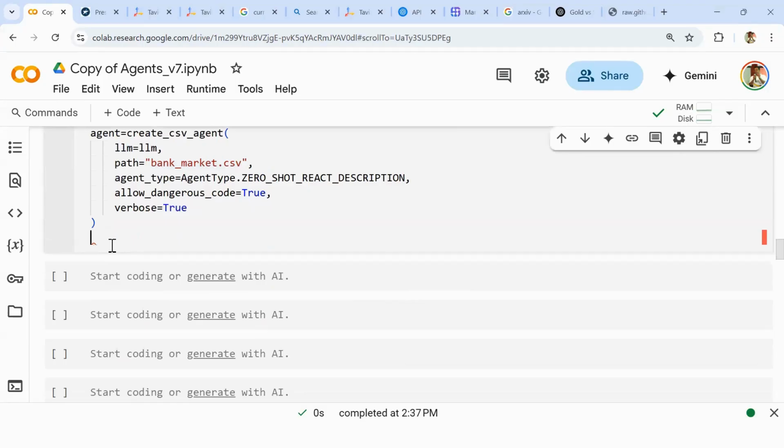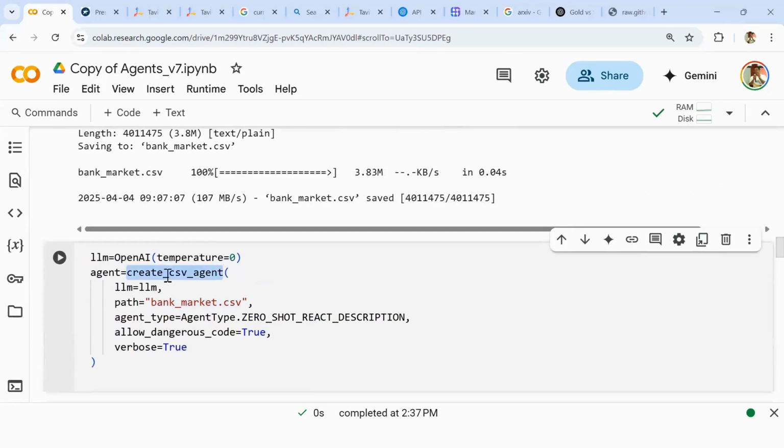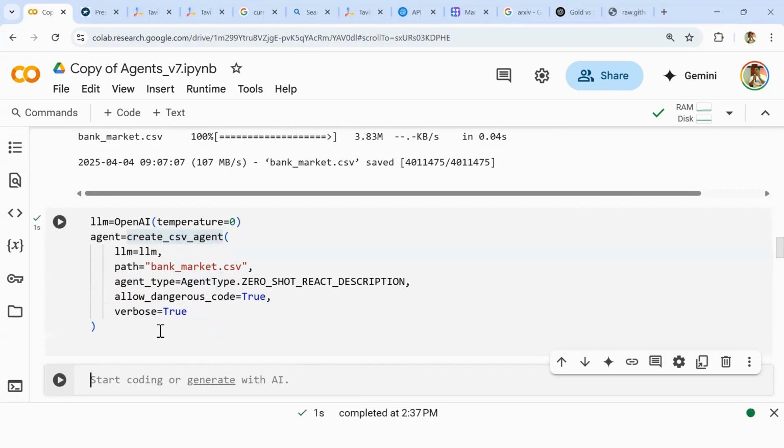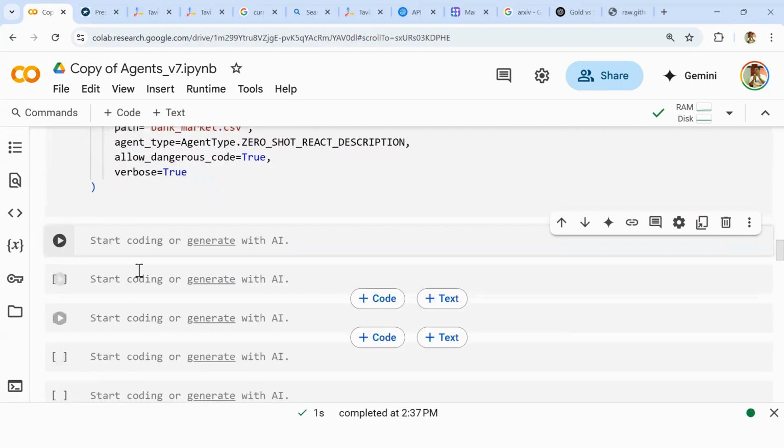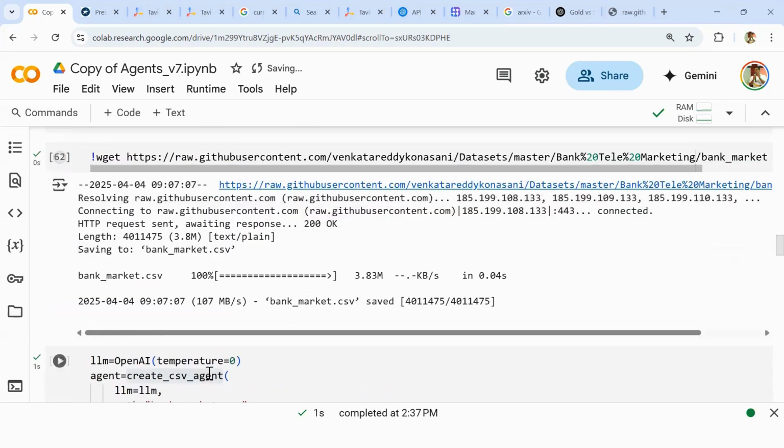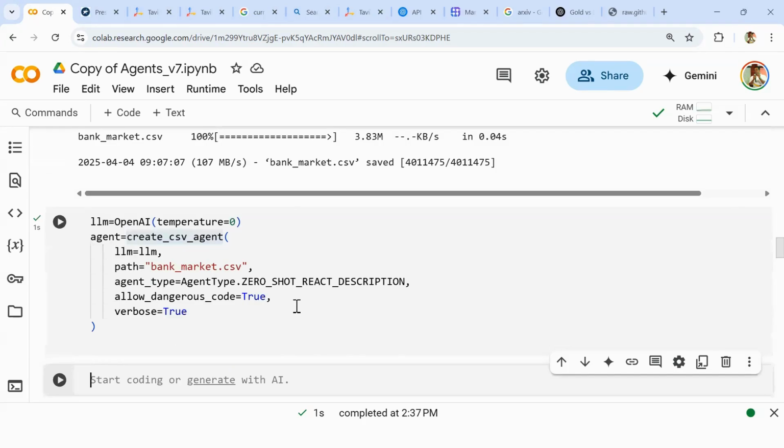Now, what is the use of this create CSV agent? You can have a conversation with this data set. Usually, if I want to do any analysis on this data set, the usual process is you're supposed to write Python code. For example, if I want to know what the column names in this data set are, I have to first import it into a Pandas data frame, and then I will write df.columns.values. That is how I will get the names of all the columns. But if you are working with agents, the agent will take care of it internally.